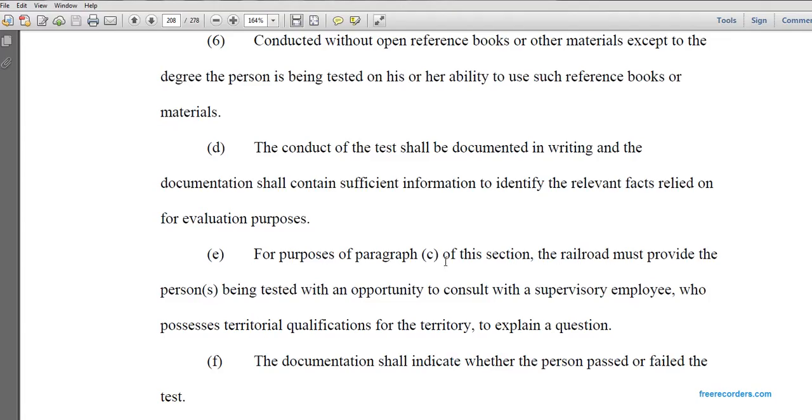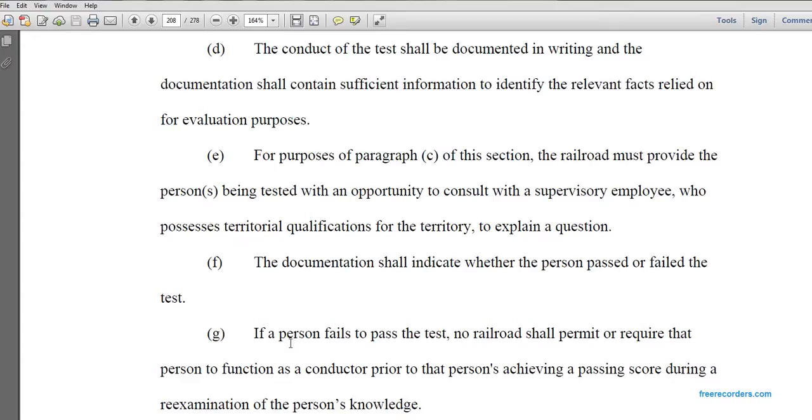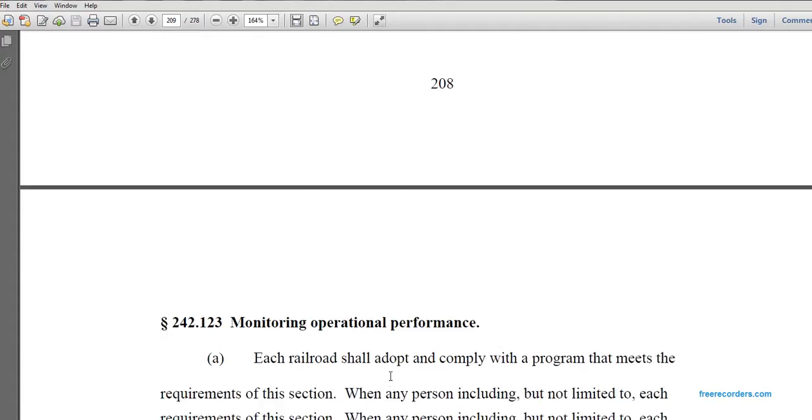(e) For the purpose of paragraph (c) of this section, the railroad must provide the person being tested with the opportunity to consult with a supervisor employee who possesses territorial qualification for the territory to explain a question. (f) The documentation shall indicate whether the person passed or failed the test. (g) If the person fails to pass the test, no railroad shall permit or require the person to function as a conductor prior to the person achieving a passing score during a re-examination of the person's knowledge.